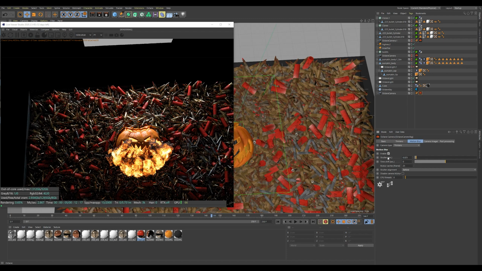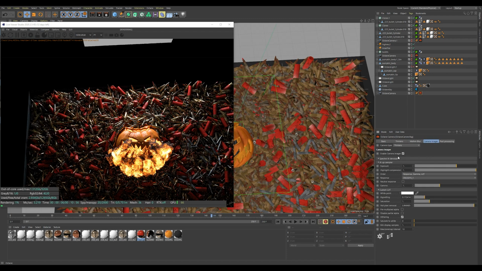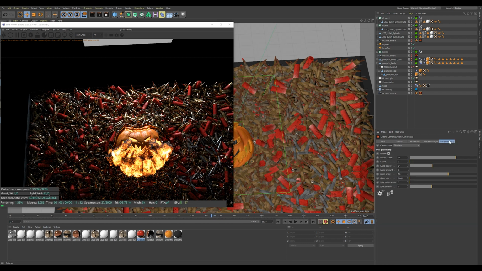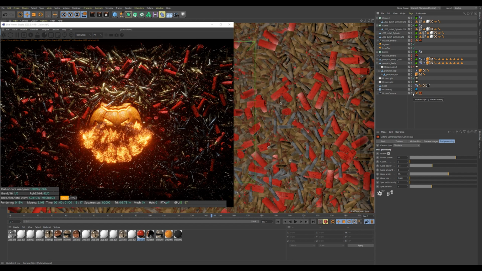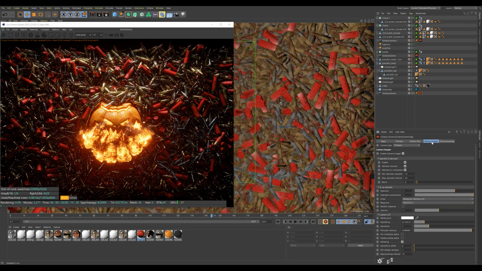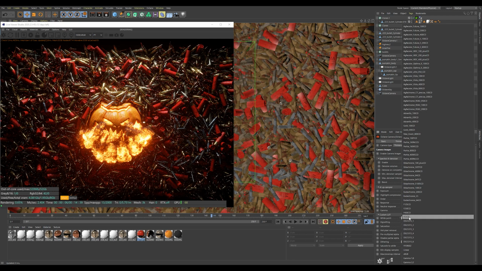Finally you need to set up an Octane camera. For motion blur click enable and set the shutter to 0.025. Every moving object in the scene also needs an Octane object tag to activate motion blur. In Camera Imager, activate the denoiser, set highlight compression to 1, set hot pixel removal under 1 and activate post-processing.